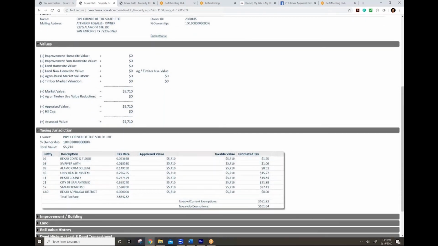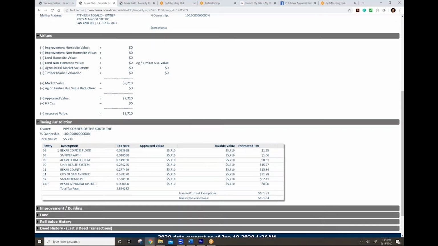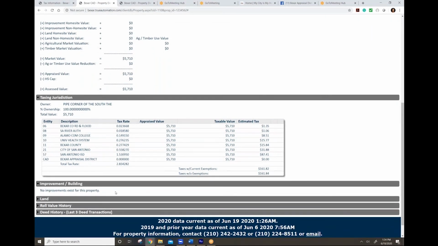Taxing jurisdictions are all the taxing entities that are taxing you. We have Bexar County Flood and Road, San Antonio River Authority, Alamo College, University Health System, Bexar County again, whatever city you live in, and the school district you're in. Those make up all the different entities that are taxing you. If you are a senior citizen, you'll also see a window right here that says tax ceiling. That's going to show where you're frozen. Just note the San Antonio River Authority and University Health System never freeze, so your property taxes as a senior citizen do go up every year as your market value increases. You'll also be able to see right here what your property taxes would be with and without exemptions.